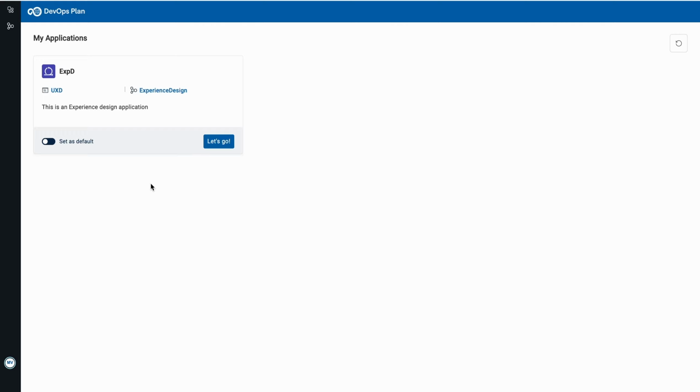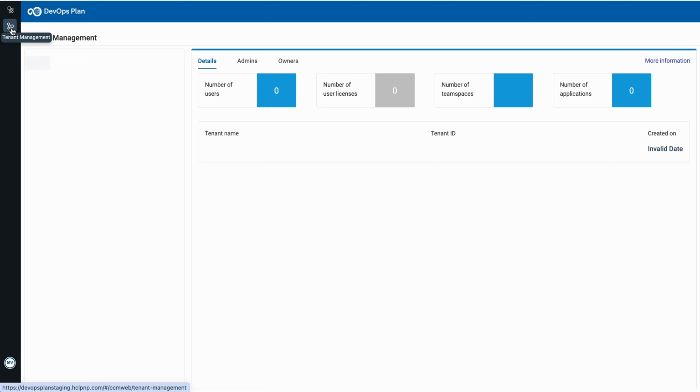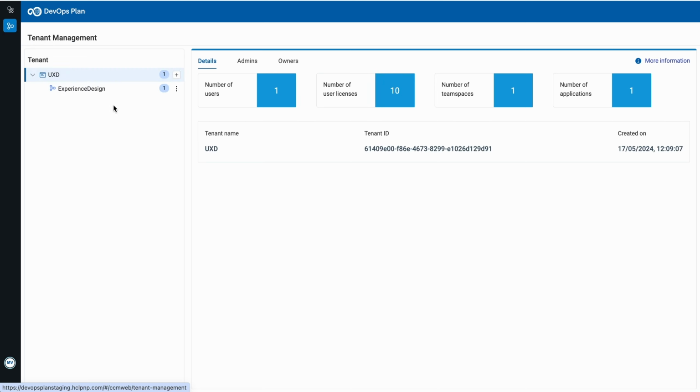To access the team space, click on the tenant management icon located on the nav bar to land in the tenant management page, where all team spaces are managed efficiently. The left section presents tenants and associated team spaces in a structured tree format. The count next to the tenant name indicates the number of team space within a tenant. The count next to the team space indicates the number of applications within the team space. Clicking on each reveals pertinent details on the right.